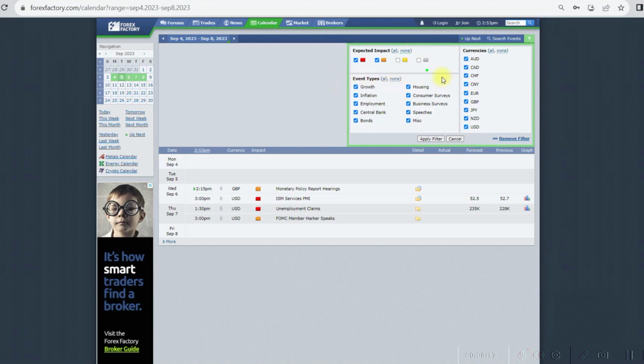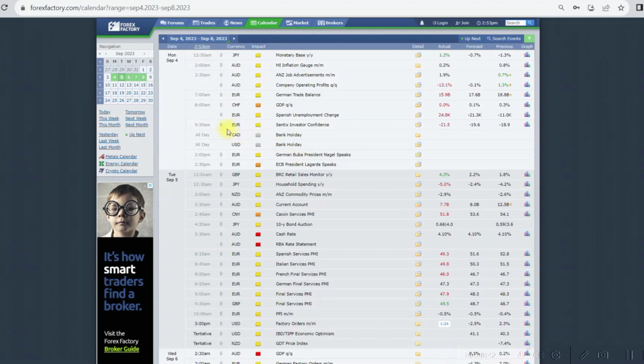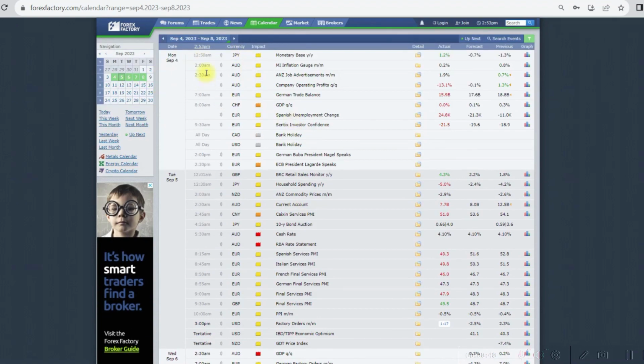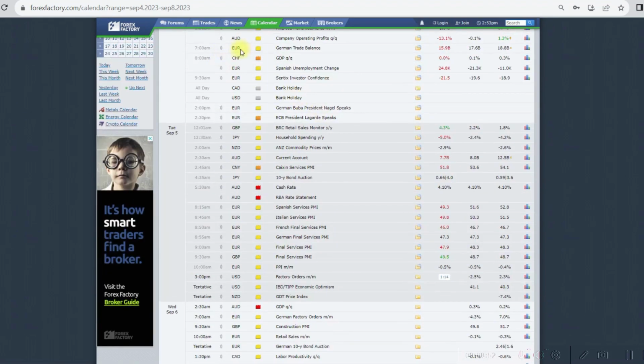You can also filter the information here by clicking or unclicking. Like you might unclick the no impact and the low impact news, and then click the medium impact and high impact news. But if you want it to show everything, just click it and apply filter. It will show everything for you, from Monday to Friday: the no impact, the low impact, and the medium impact news, and then we have the high impact news right there.